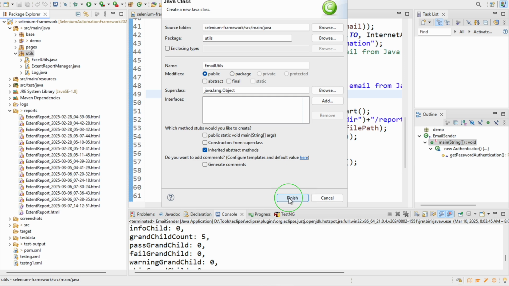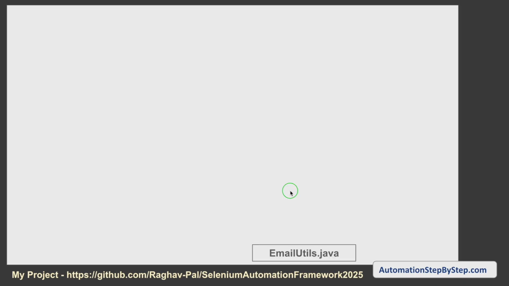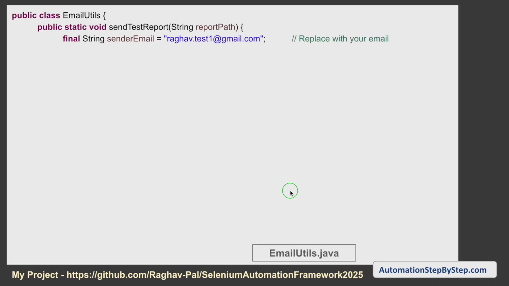Here I will write this code, or we just have to copy this code now and arrange it so that we are able to use it in our project. Okay, so we have got this class. All right, so now let's see the code of this class.